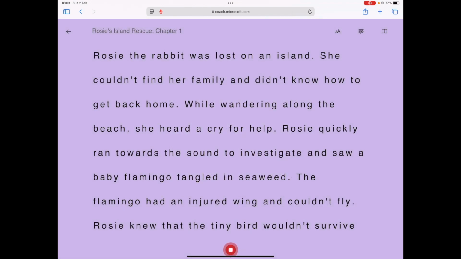Rosie the rabbit was lost on an island. She couldn't find her family and didn't know how to get back home. While wandering along the beach, she heard a cry for help. Rosie quickly ran towards the ground to investigate and saw a baby flamingo tangled in seaweed.